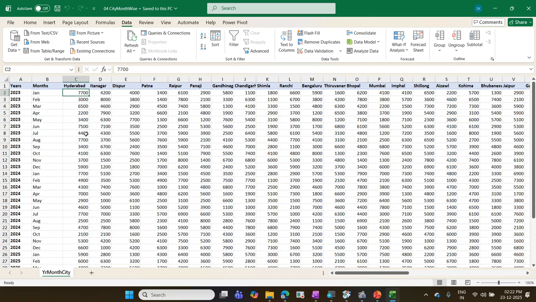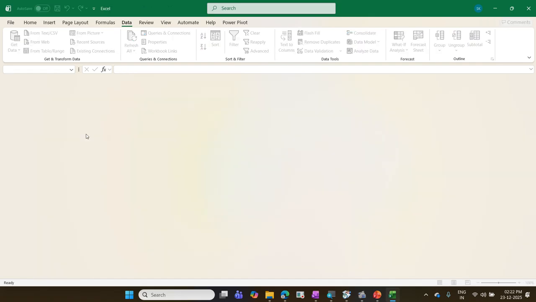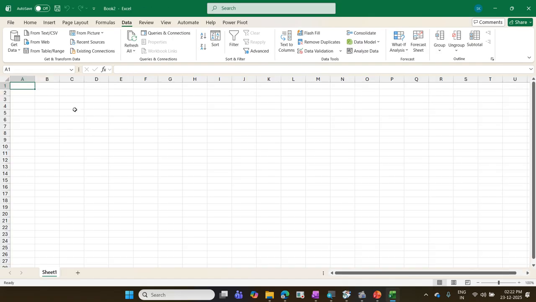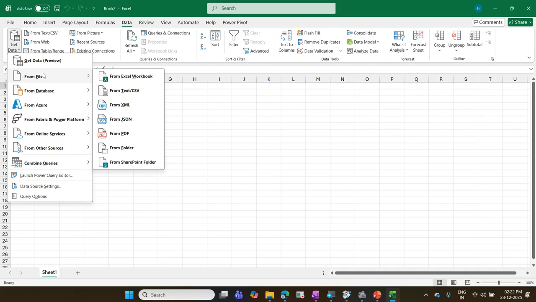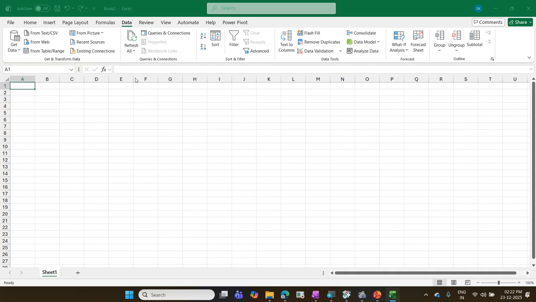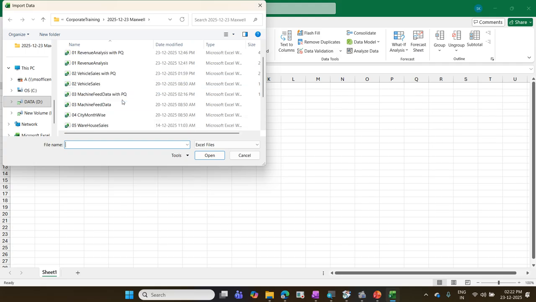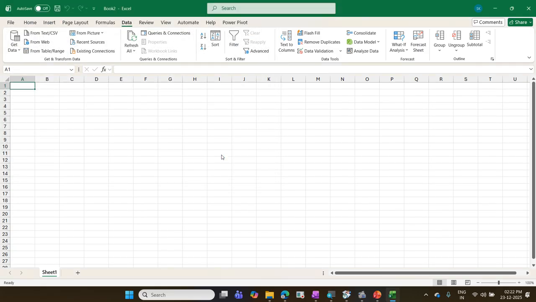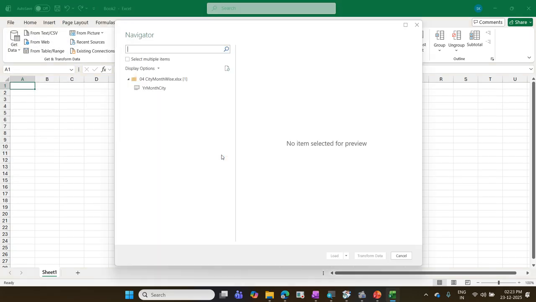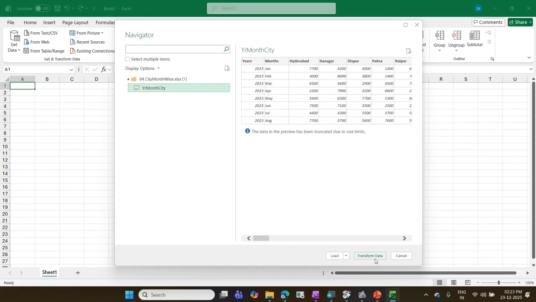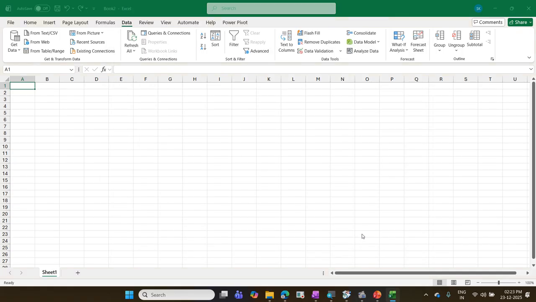Almost most of you have completed it. Great job. Let me do this. I open a new file. Data. Get data from file. From Excel workbook. 04 city month wise. Import. Year city wise. I select it. Transform data. It's going to Power Query.